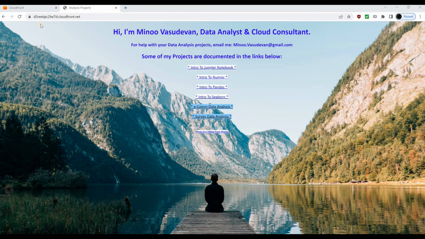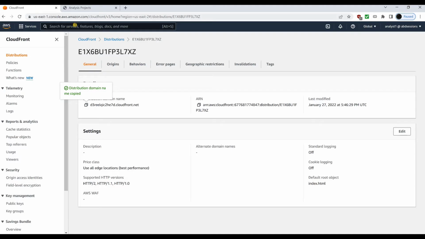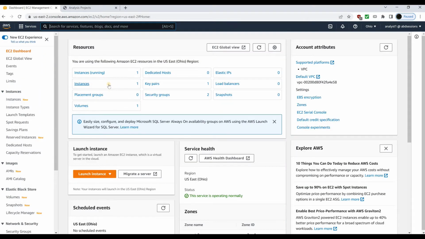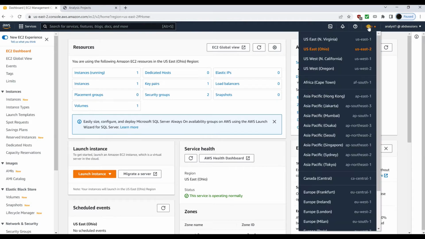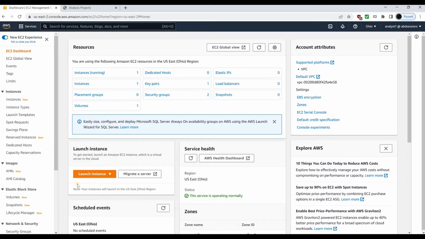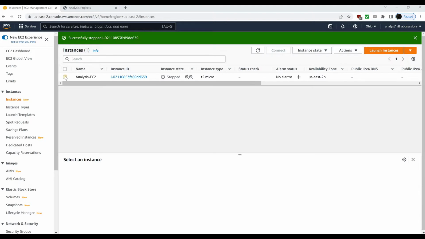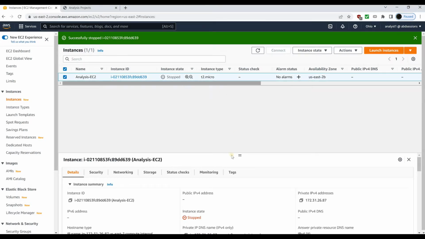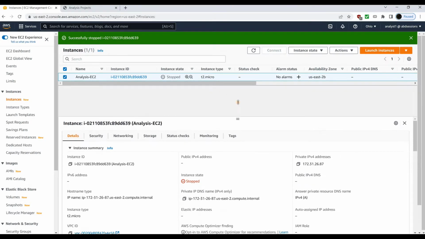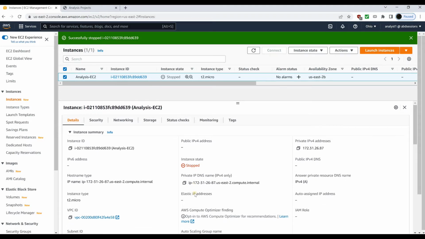In the AWS console, in the search bar, key in EC2 and hit Enter. Click on the Regions drop-down on top and select the region running your Analysis EC2. Mine is Ohio. In the left-hand side navigation pane, click on Instances. Check the Analysis EC2 instance and pull up the Details pane below to review its public IP. Note that the public IP address is blank because the current instance state is stopped.